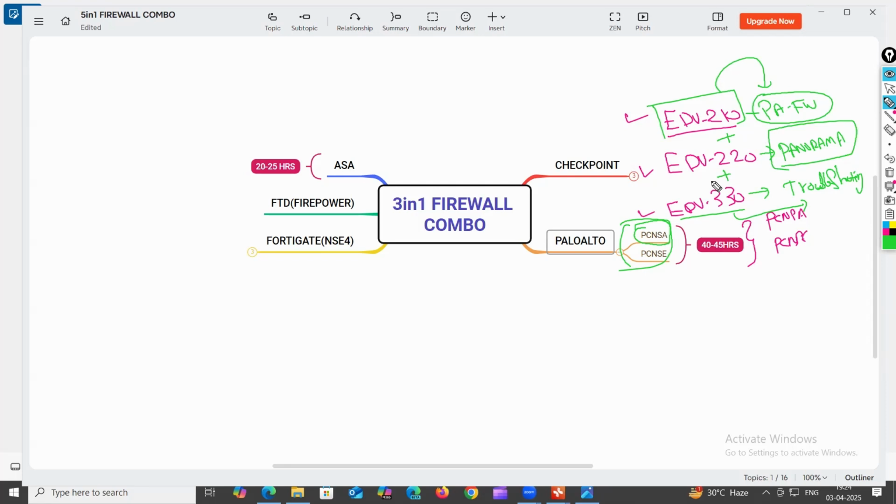Okay, so if you want to get certification at the administrative level, Palo Alto Certified Network Security Administrator, right? Then you should go for the EDU 210 paper, which is the Palo Alto firewall itself, and that is enough. But if you are preferring the PCNSE certification, then you must have knowledge of the EDU 220 paper and EDU 330 paper.